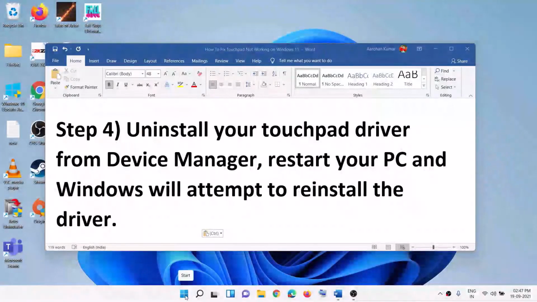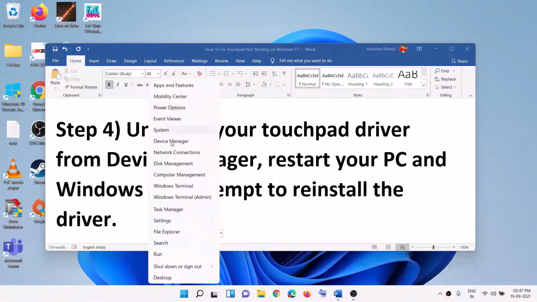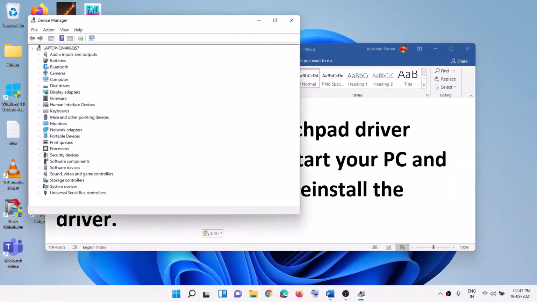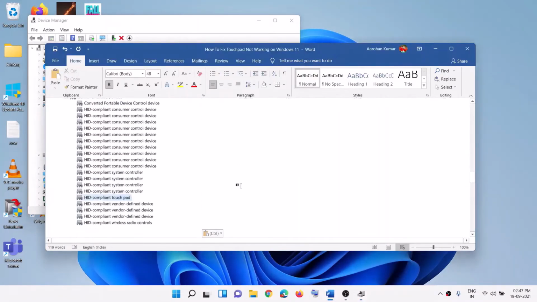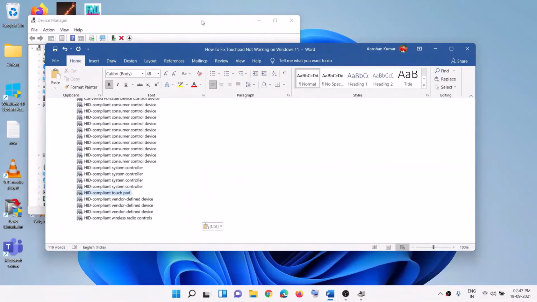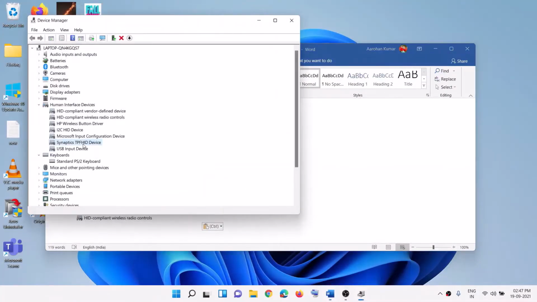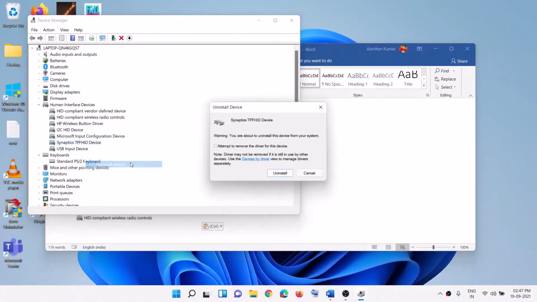So open device manager, make a right click on the start menu, then click on device manager, and then expand human interface devices, and you have to go ahead and find your touchpad device over here. In my case, it's Synaptics. In your case, it might be HID compliant touchpad. So just make a right click on the touchpad device and then click on uninstall device, then click on uninstall, and after you uninstall it, you go ahead and restart your computer.